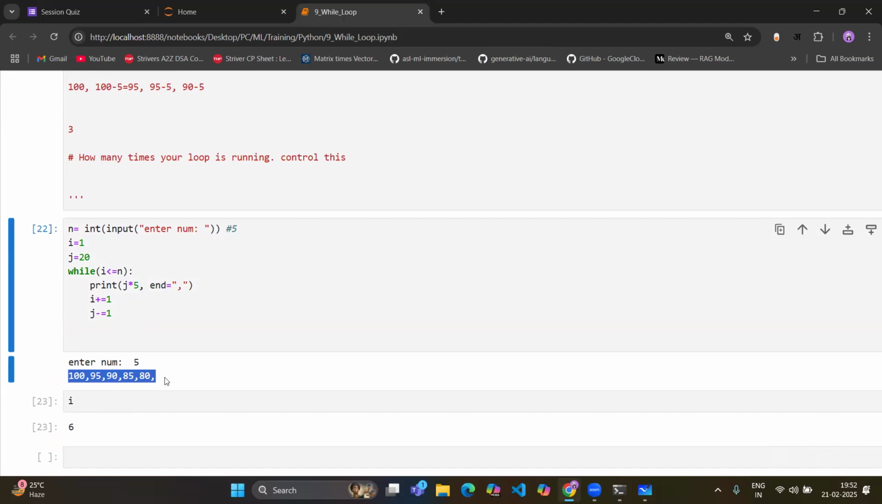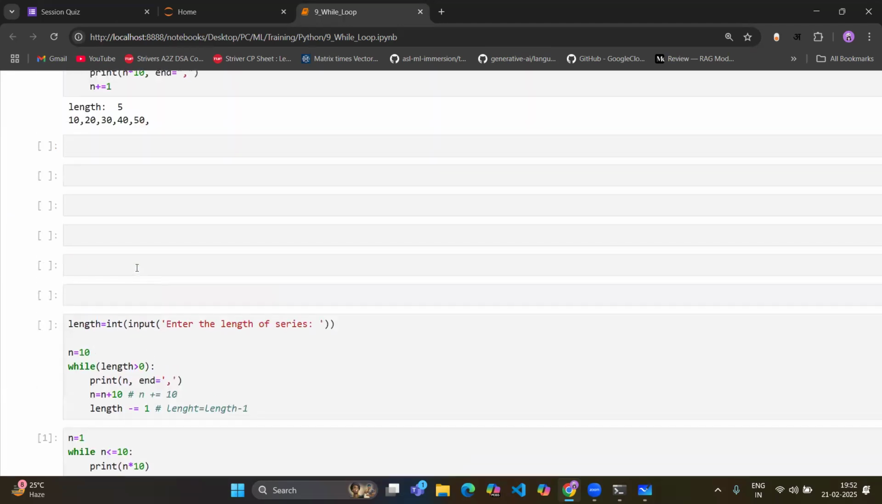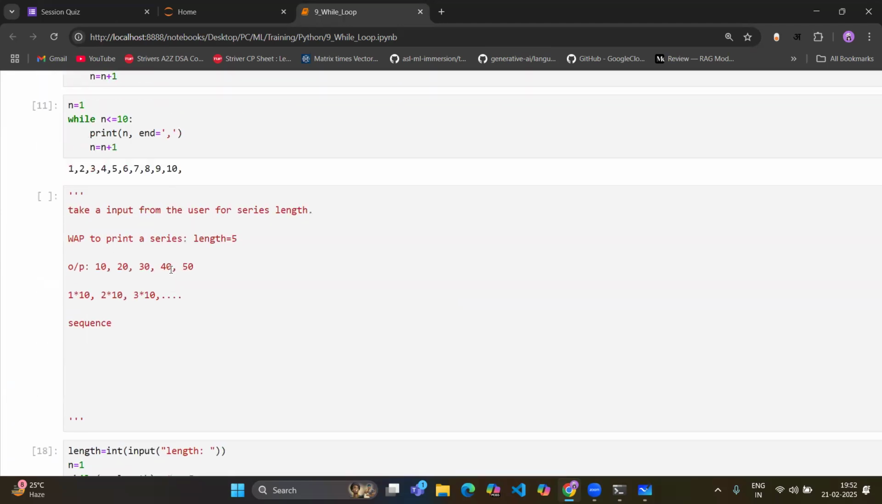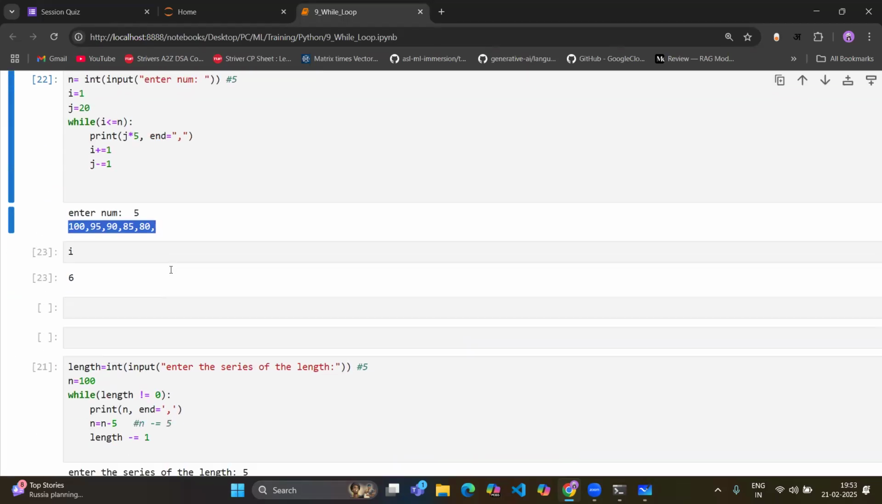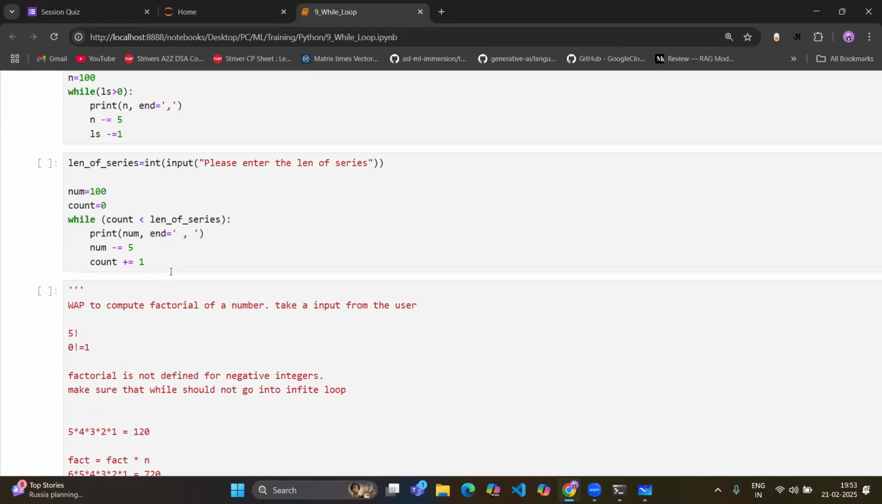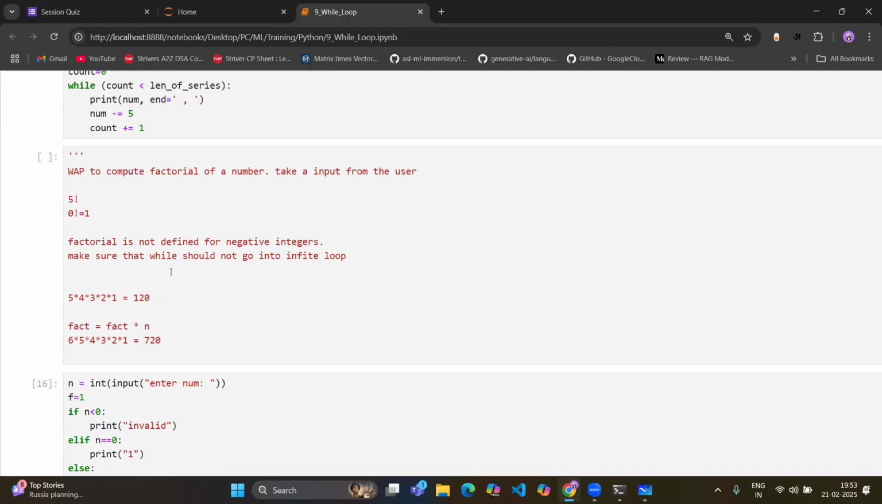Okay. So this problem is a little tricky. The upper one, where we are just printing this sequence, is the simpler one. So what I would request you is to please go and practice the different problems and the different solutions that we have in this particular notebook. There are a hell of a lot of problems in this notebook. You can try and use it.